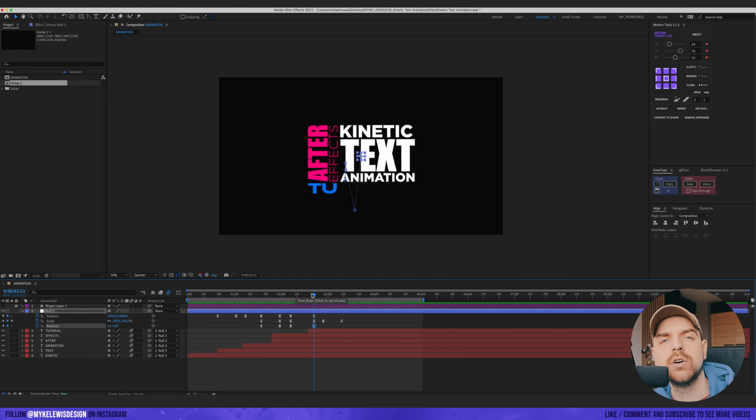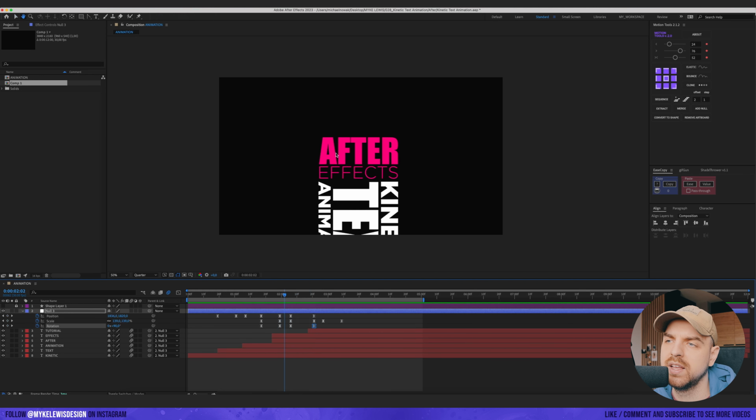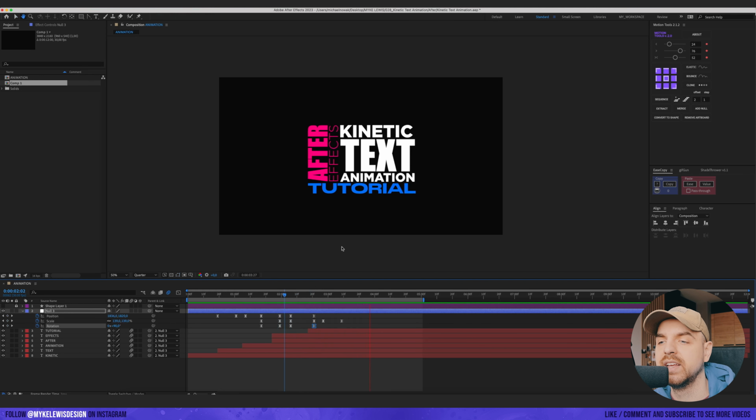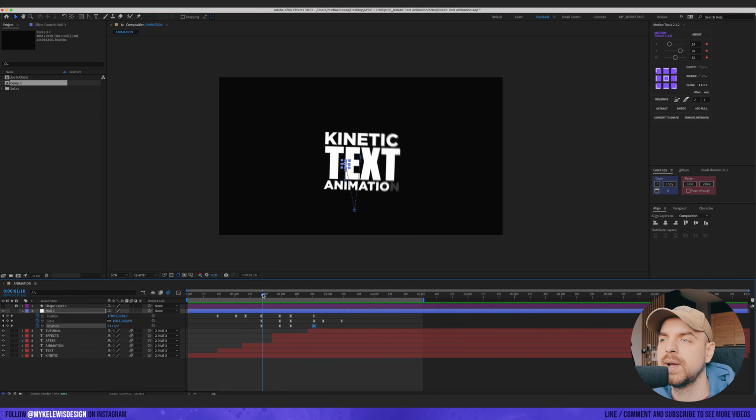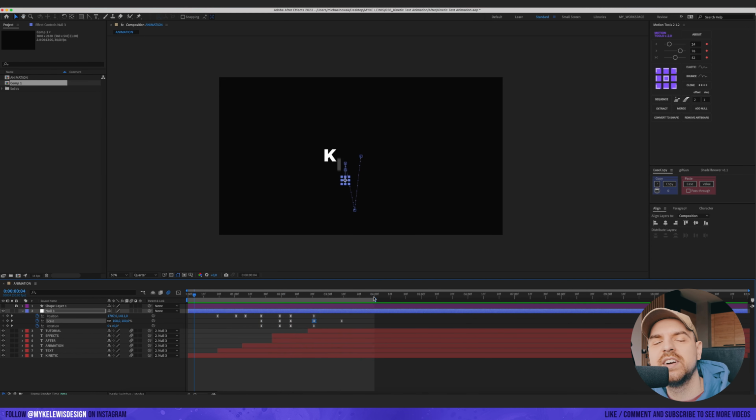To add a bit more movement, we can change this rotation from 0 to 1, and we've got a full 360 rotation. It adds a bit of impact to the end of the animation. Okay, and let's render this and let's see the final result.